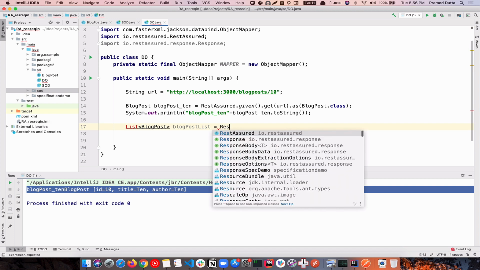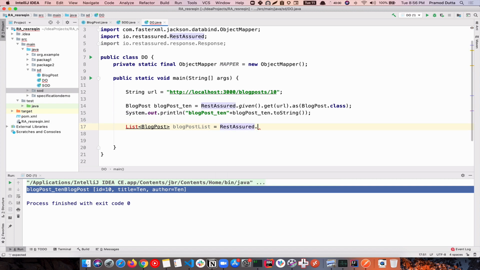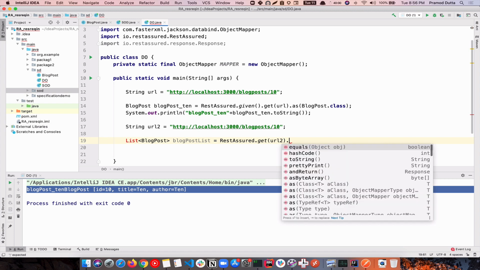And so we are making a RestAssured dot get, right? And the URL will be different in that case, right? So let me change here. The second time it will be URL 2, and I'm gonna do it 2. Now it will be very simple, right?